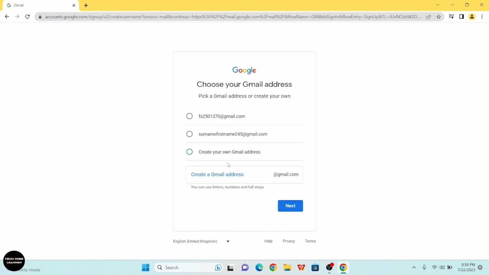Next, choose your desired email address. This will be the part before @gmail.com and will serve as your unique identifier. Make sure to choose an email address that is easy for you to remember and reflects your personality or brand, if applicable. Gmail will let you know if the address you chose is available or not.